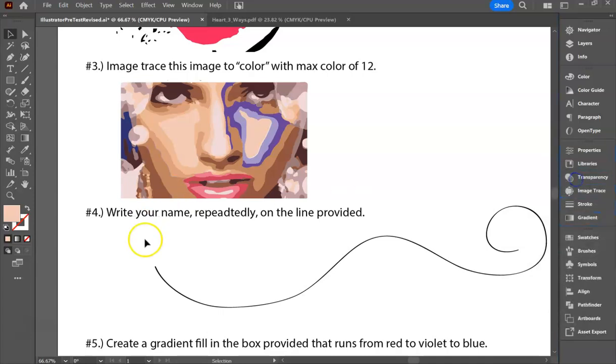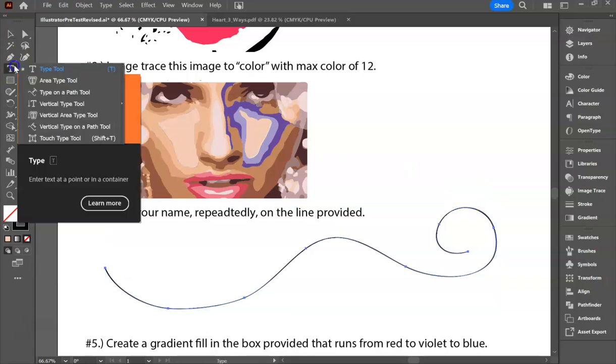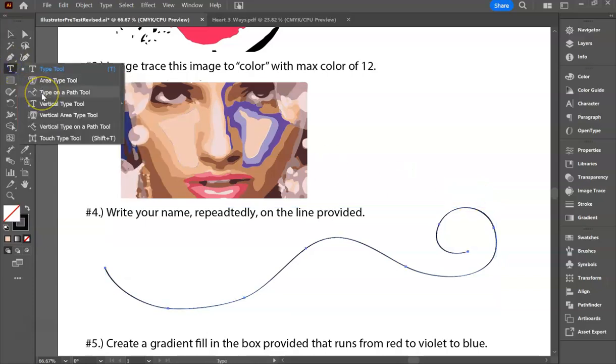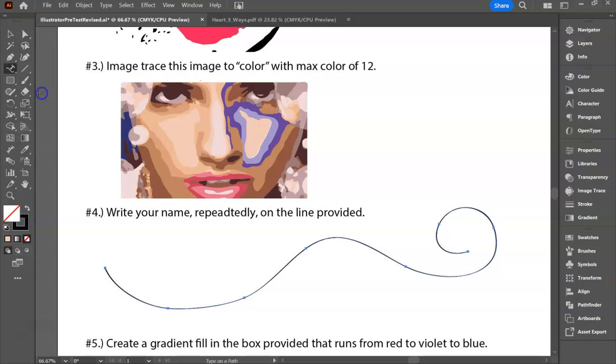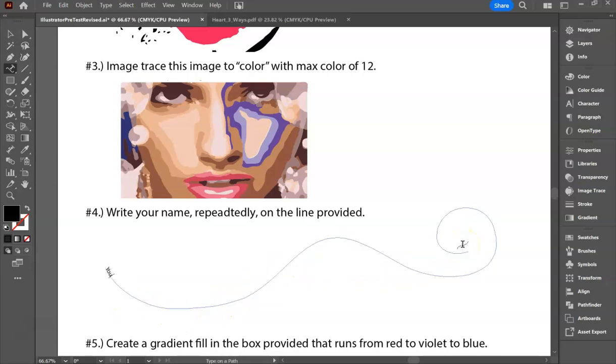Okay. The next thing we want a refresher on is writing your name on a path. So remember, with the type tool, if you click and hold, you have type on a path. And you always want to start at the beginning of the path. So I started drawing this path on the left, brought it to the right. So that means you want to click and let go on the left of the path. And then you get that lorem ipsum everywhere. So you can type your name over and over, and it will type along the path.